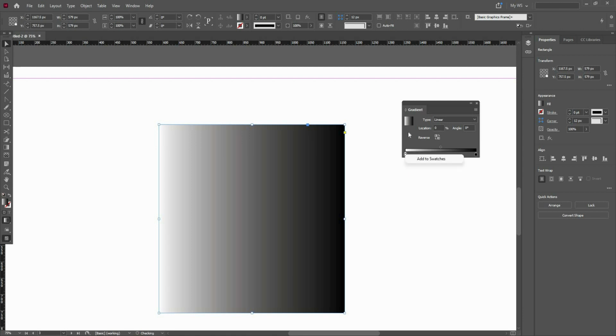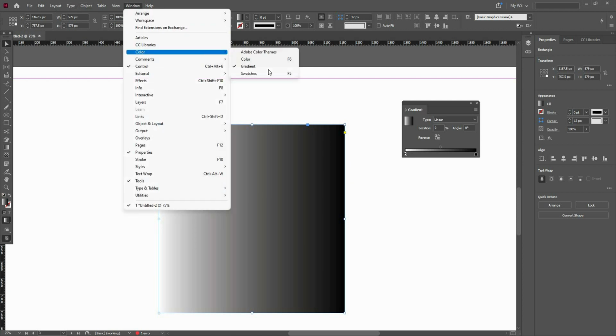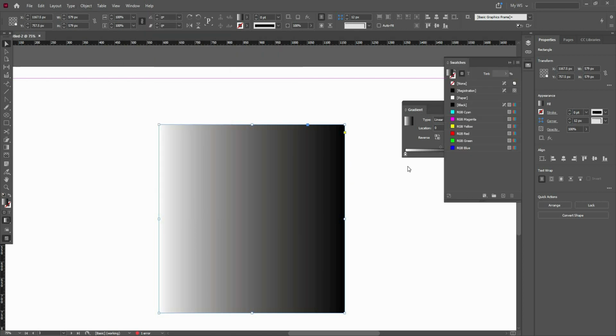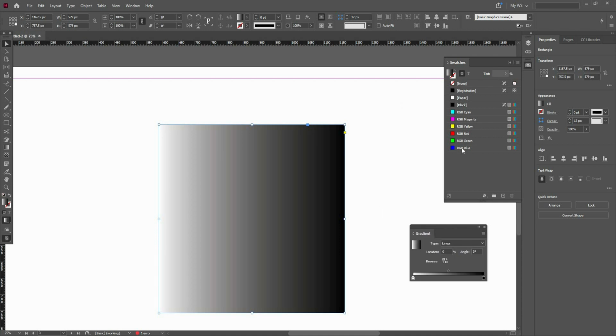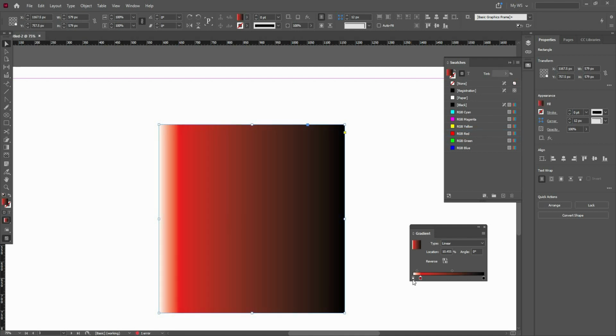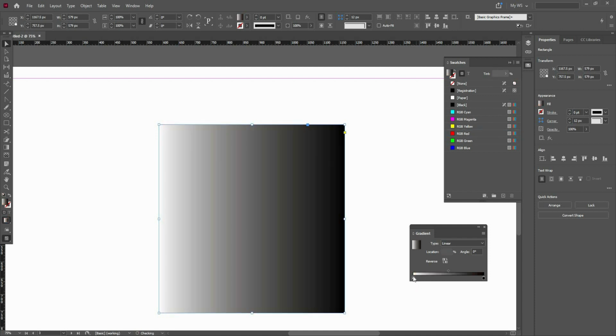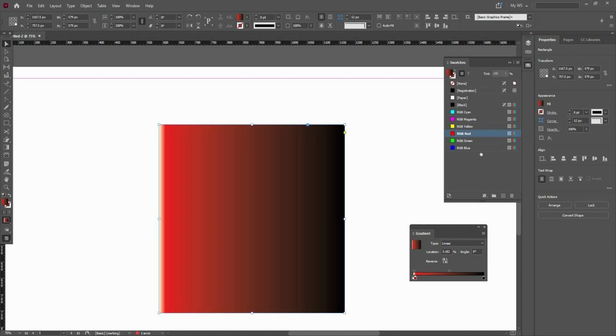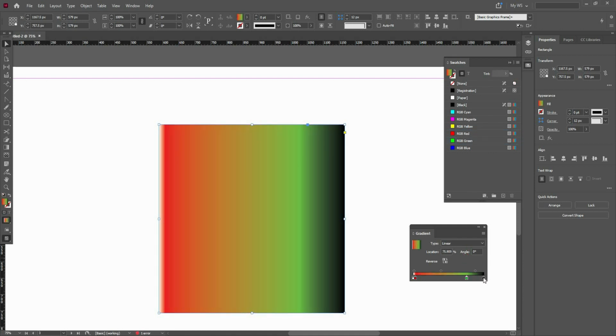Also, I want to change the color here. I need to open the swatches for that. Go to Windows, Color, Swatches. You can use shortcut F5 to open up swatches. Now, let's say I want this RGB red here, so I can have red placed here. I can remove this. I can keep this as well. Click here, RGB red. Replace this. It's red. I can choose as many colors as I want. That's the power of the gradient.